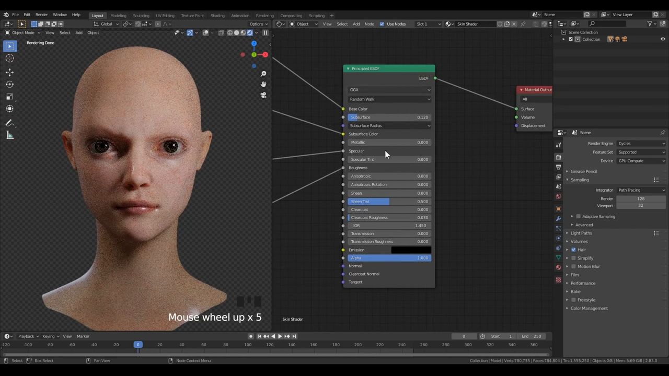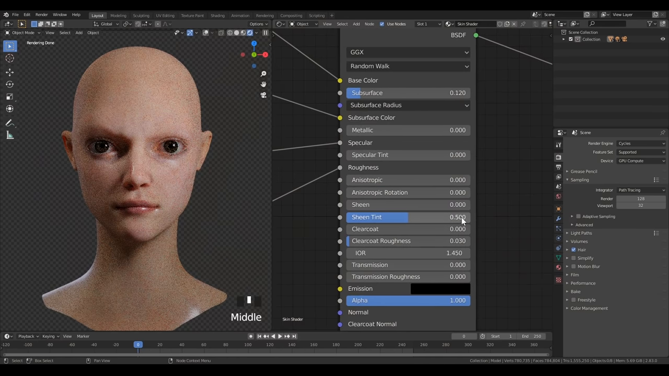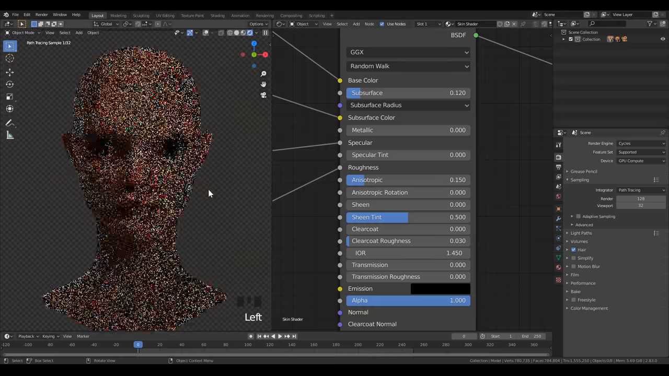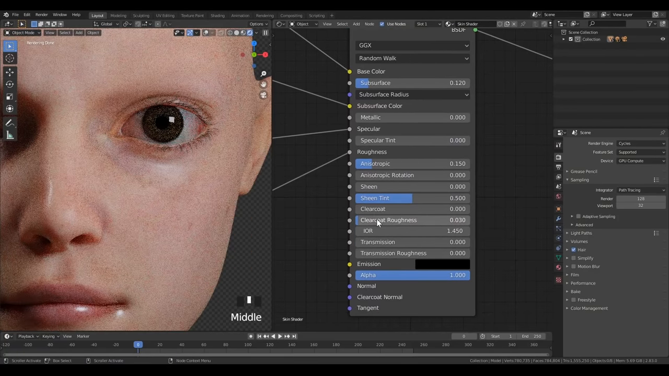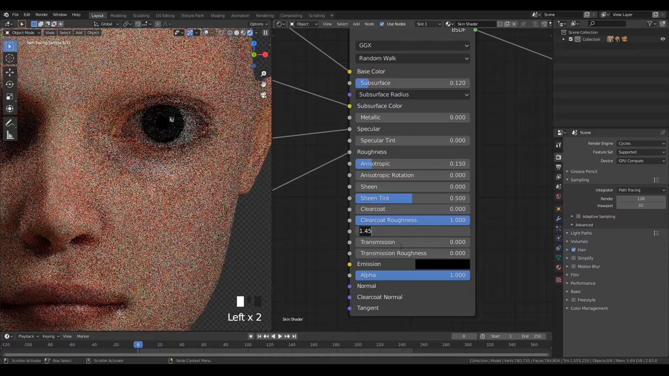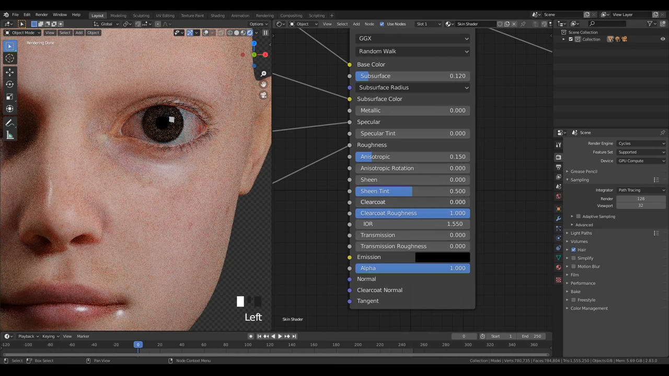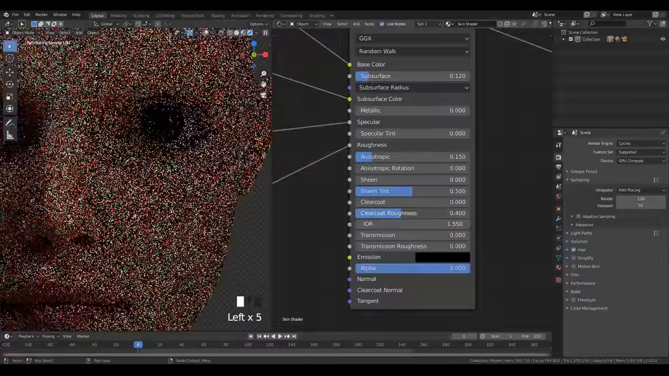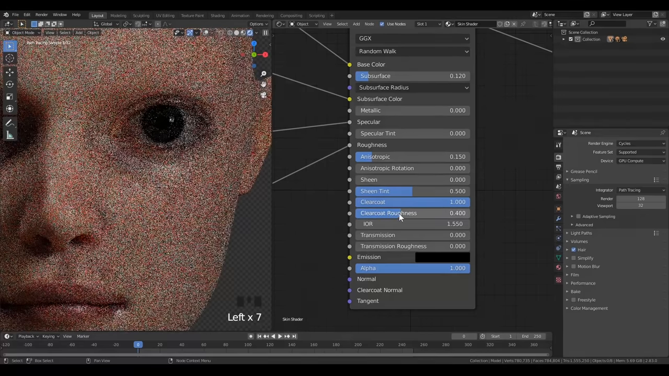Now some additional settings for good results. I set the anisotropic to 0.15. The clear coat to 1. The clear coat roughness to 0.4. The IOR to 1.55.